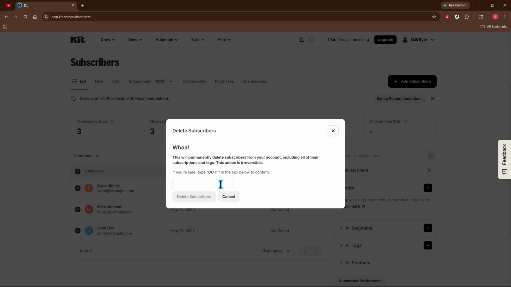To proceed, type "Do it" in all caps exactly as shown. This is Kit's safeguard to prevent accidental removals, so be precise. When you're ready, click Delete Subscribers to finalize. The process may take a moment, especially for larger lists.